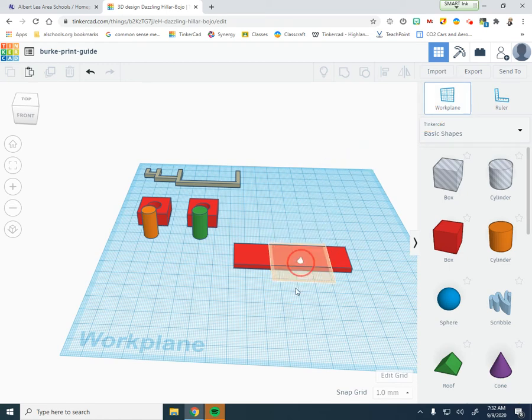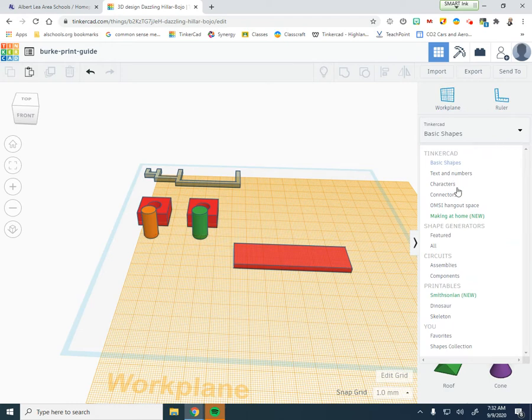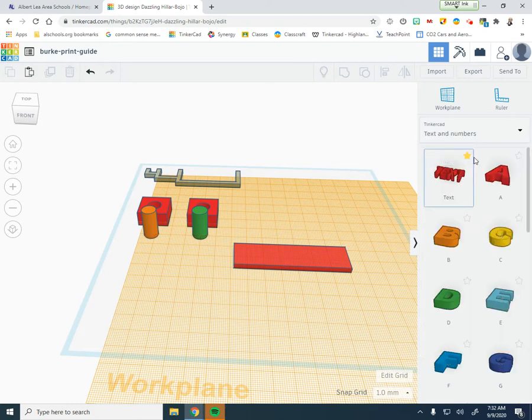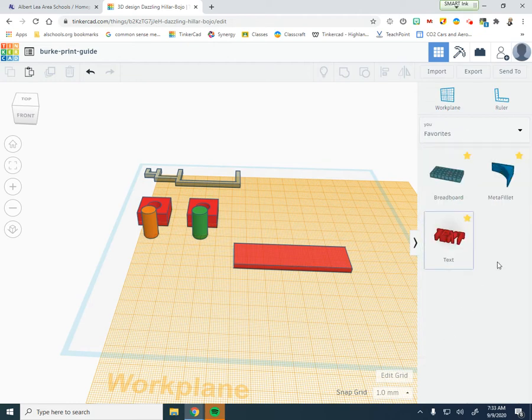So we're going to drop our work plane on top, and we're going to bring a text box in. Under our basic shapes, if we go in, we can find text and numbers. And if you're going to use text a lot, what I recommend is you hit the star to turn it into a favorite. What that's going to do is add those things to your favorites. I'm going to show you some other things added to your favorites here in just a second.